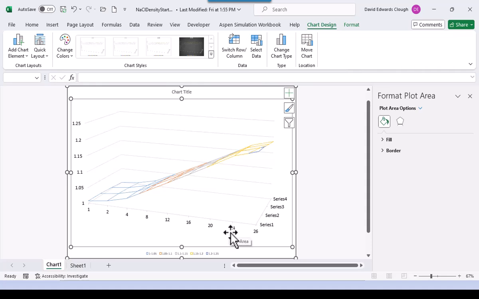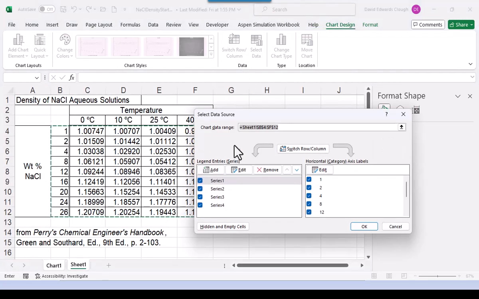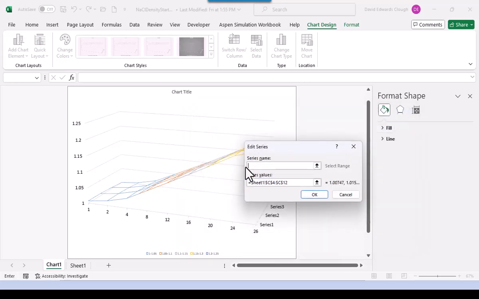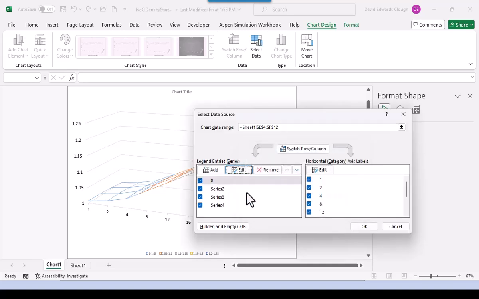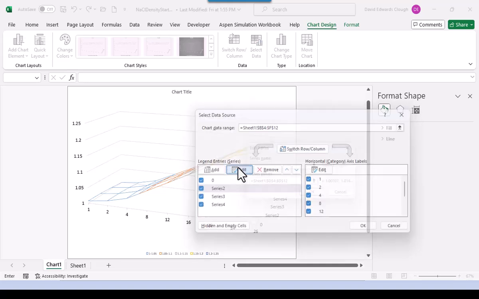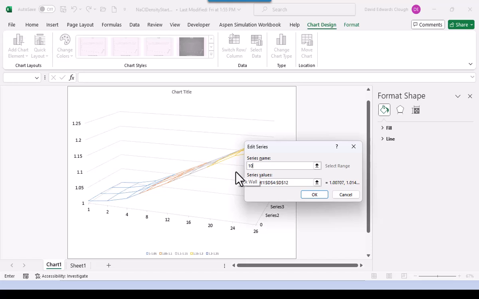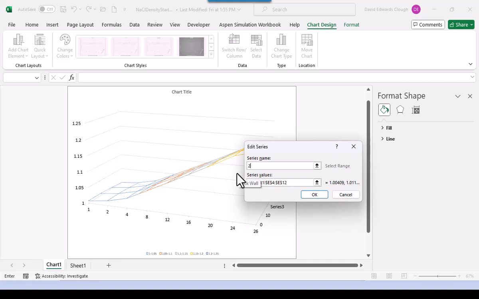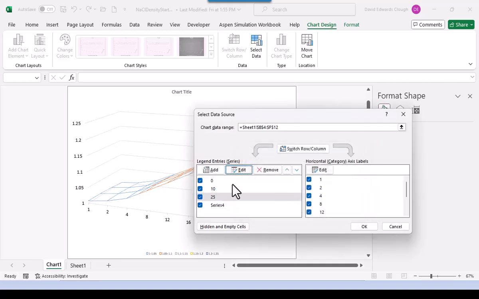And then here we've only got 4 series, so we can deal with that. It's tractable. So take series 1 and edit that and just call it 0. We could include degrees C there, but we don't need to. Series 2 edit is 10. Series 3 edit is 25. And Series 4 edit is 40.